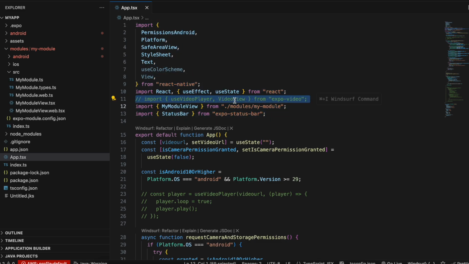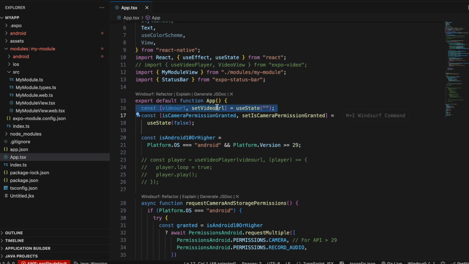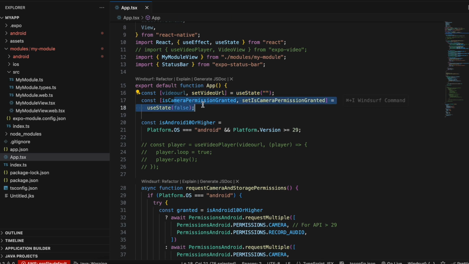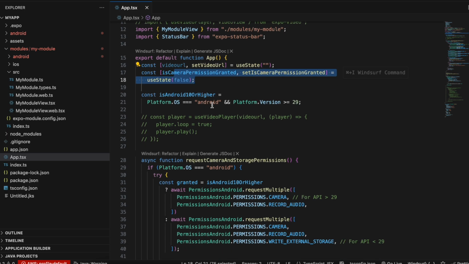Here you can see I was previously using Expo video, but it was not working for me, so I have commented this out. Here I have created one state for video URL. Once you get the video URL from the native Android side, I am updating this particular state. This one is for our camera permission, because we require camera permission as well. And here I've added a check of whether the user is using Android 10 and above, because above Android 10 we don't require the write external storage permission.